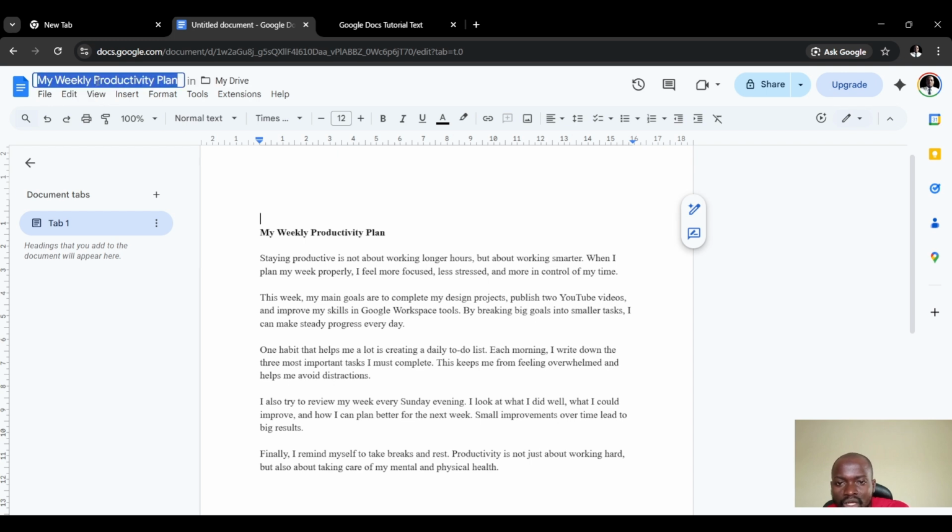The way Google Docs works is that if you want to rename your file, it will take the first statement or the first text at the beginning of your document. So that's why it is saying my weekly productivity plan, even when I have not actually typed anything, because it took it from this, my weekly productivity plan.